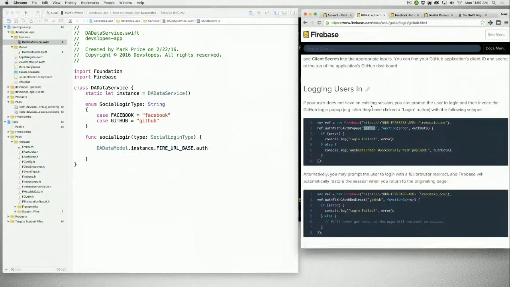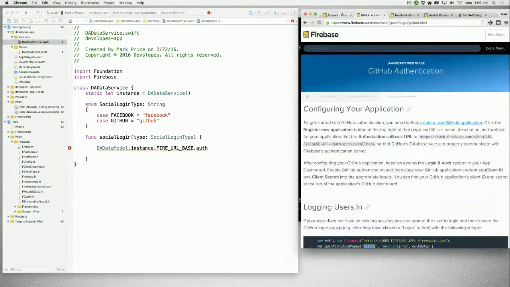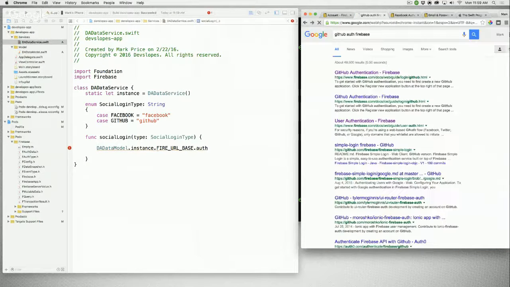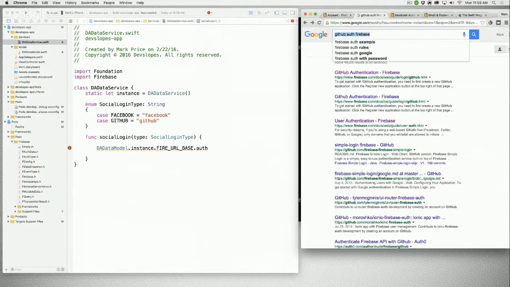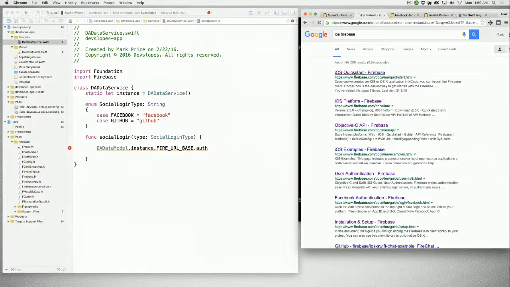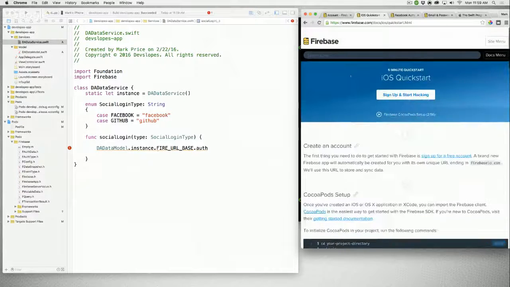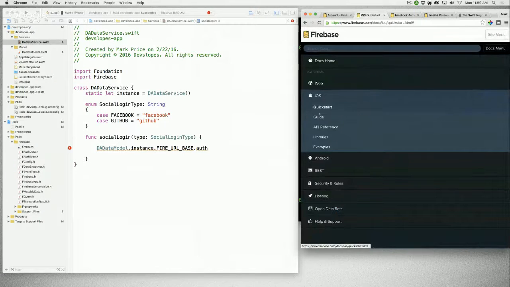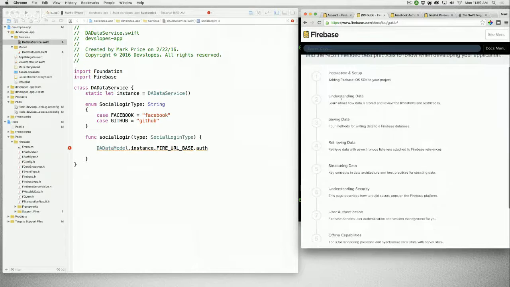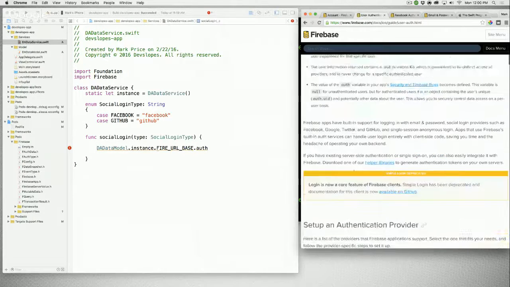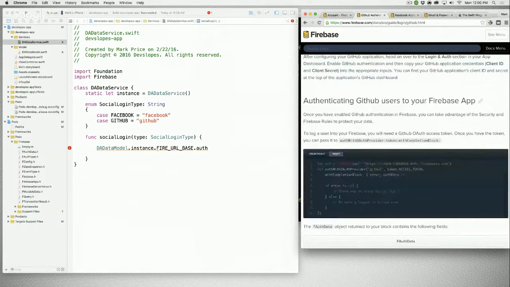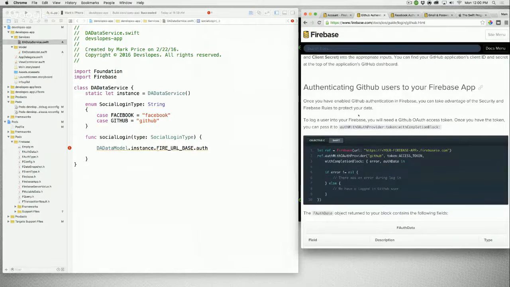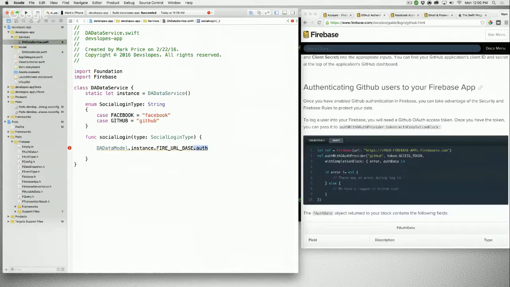Parameters. Let's see if there's iOS documentation. I don't want to spend time converting this, so let's go back to the iOS guide. iOS Firebase docs. Okay, guide. I want authentication. Okay, we want GitHub. And there we go, there's the Swift documentation for it. I was looking at JavaScript. This will make it easier because now all you have to do is copy and paste.